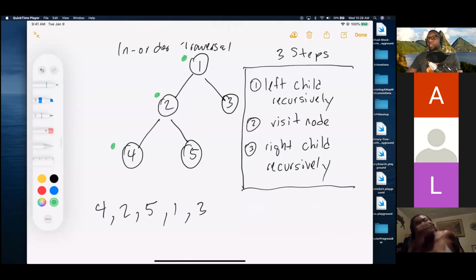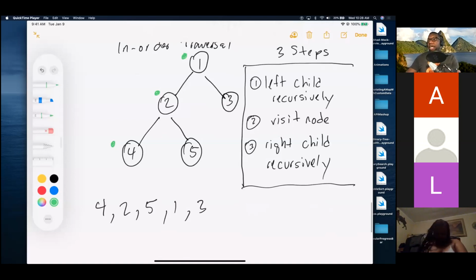And since it's recursive, remember, there are still calls on the call stack. So now I need to backtrack and return my calls to the function. Okay, because 1 is still not done yet. I haven't printed out 1.